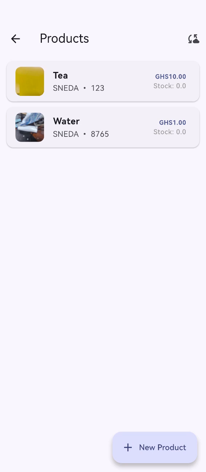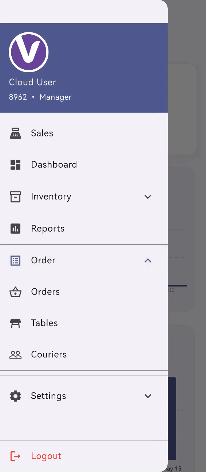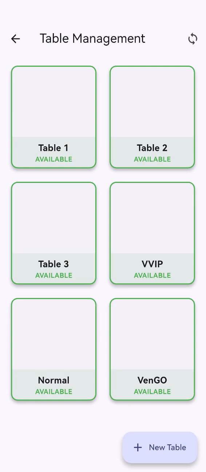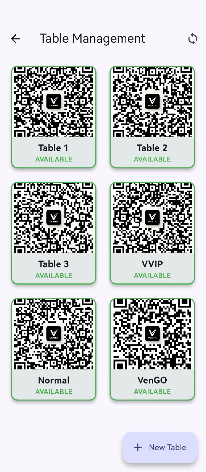So when you scan a QR code on a table, for example, let me just show you a table QR code. When you scan any of these QR codes on your table, what happens is that it takes the person who scanned it to your tenancy and then opens your menu for them to actually add things to cart and then order. And I'll show you how the transaction works.